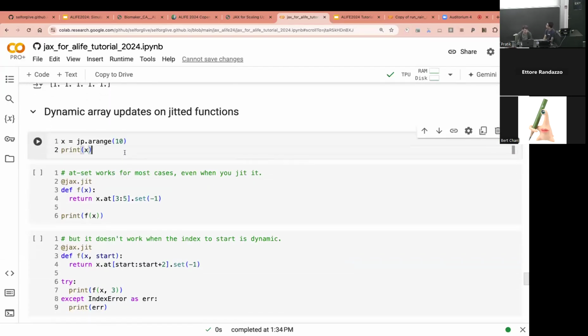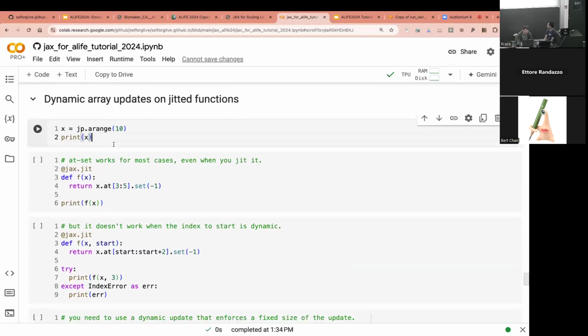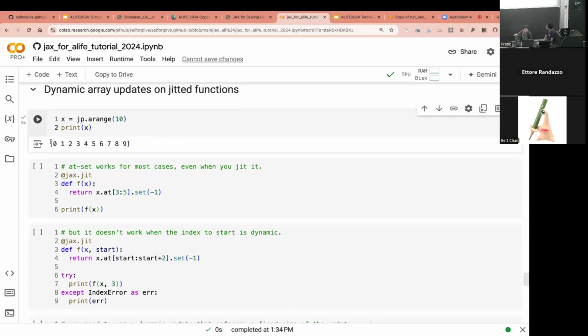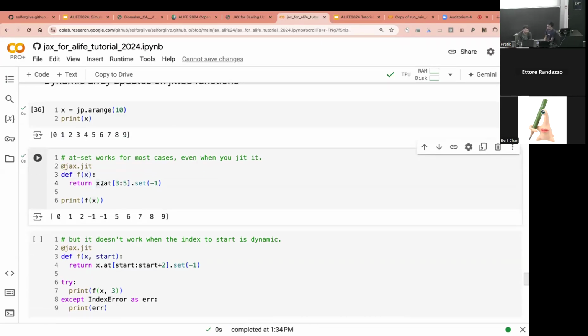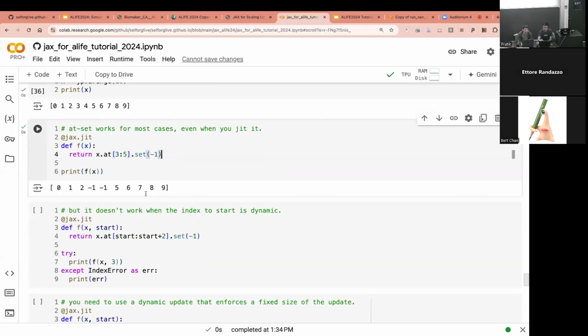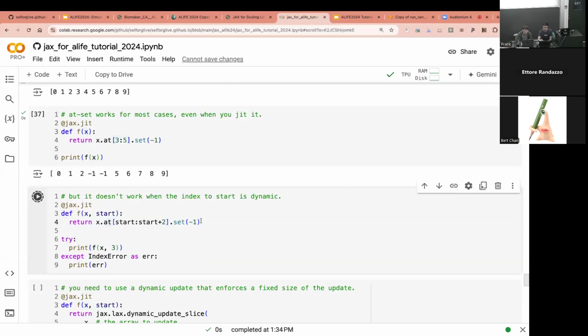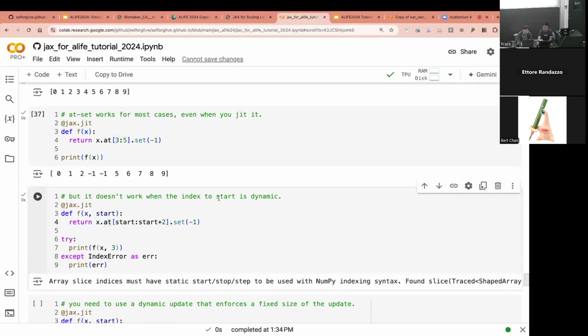So there are other things to keep in mind on dynamic arrays. Usually, everything works fine. So suppose you get this array, size 10, and I want to do something relatively complex. So here I'm saying at positions 3 to 5, set -1, and this is jitted, it will just work. That's completely fine. What will not work is if the index to start is dynamic.